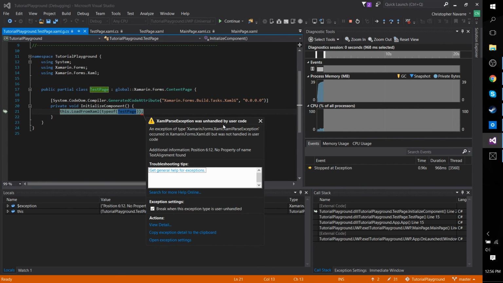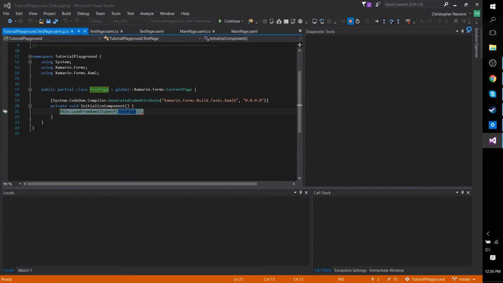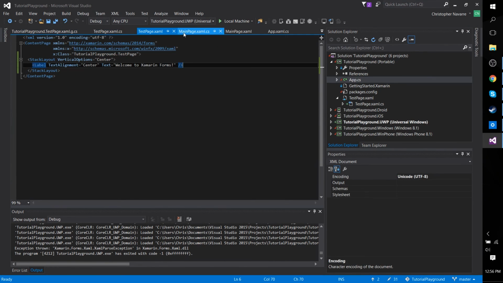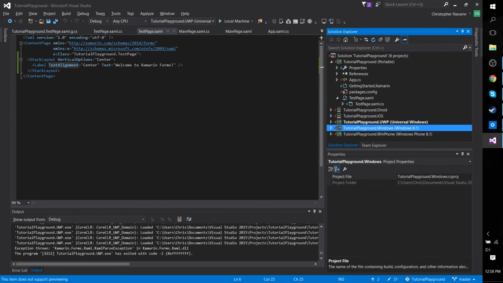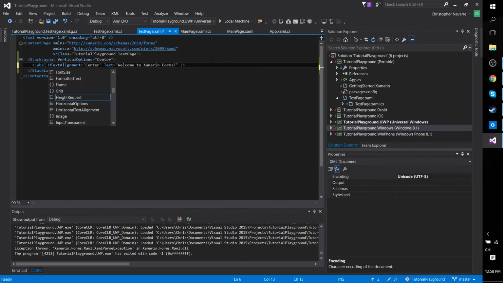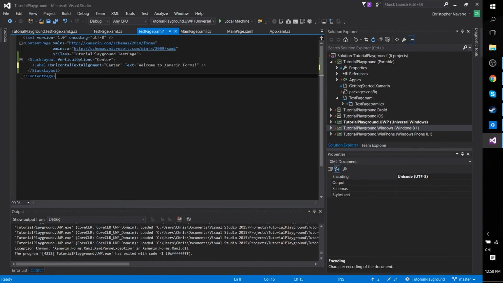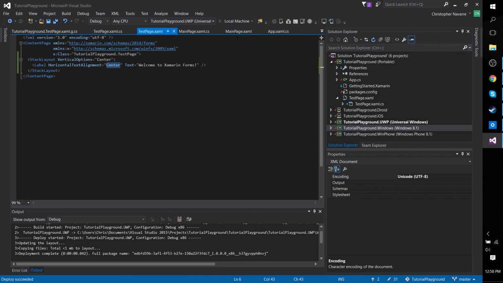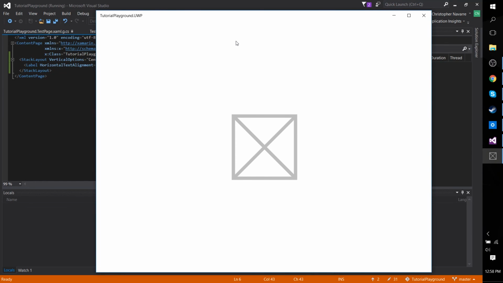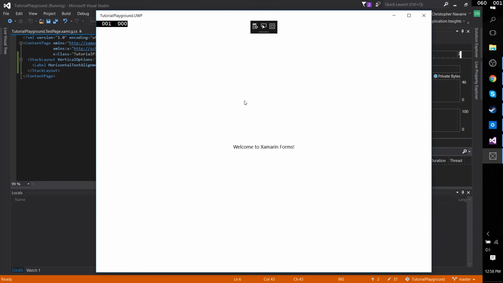Okay, no property name of text alignment found. Let's go back in there and fix that. The mistake here was that I forgot to specify whether the text alignment was vertical or horizontal, and we want it centered horizontally because the stack layout is already vertically centered, so all we need is horizontal centering. Let's build the project and debug it one more time. It should load, and bam, there we go.